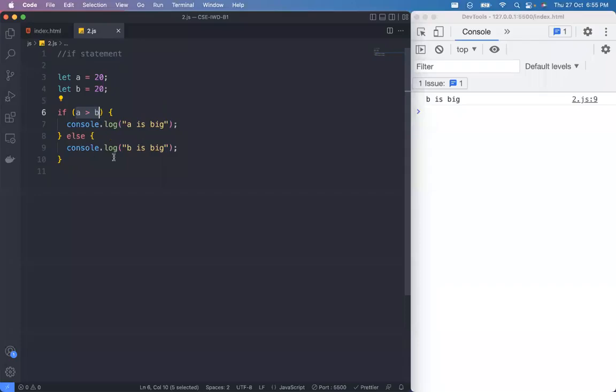Finally, it is going to execute the else block and gives the result as B is big. That's why we got the value B is big. How to fix this problem? To fix this problem, we can use another statement that is called if else if.